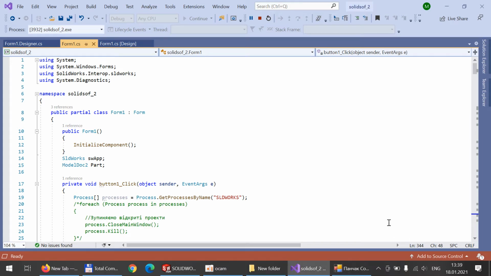Hello everyone, this is a project in the field of computer-aided design performed by student Sofia Panchak. The main task of this project is automated design of assembly in SolidWorks.